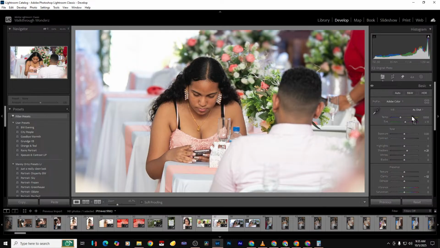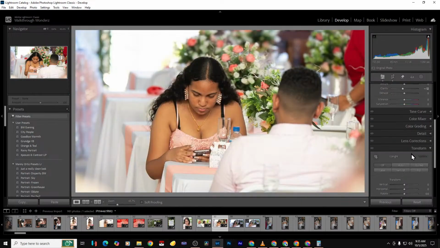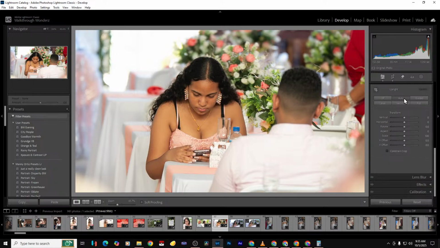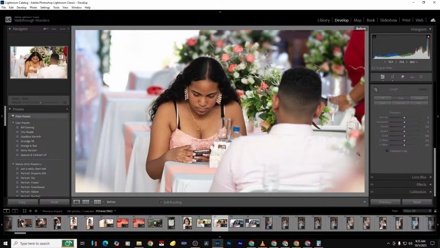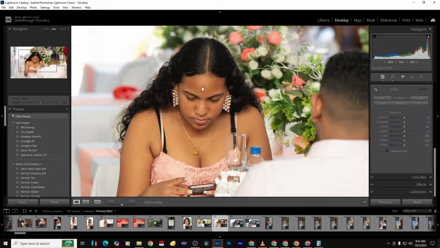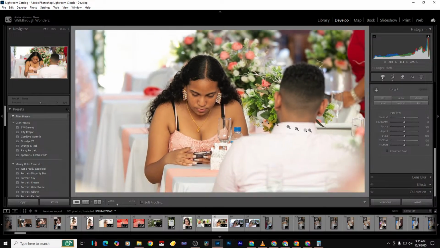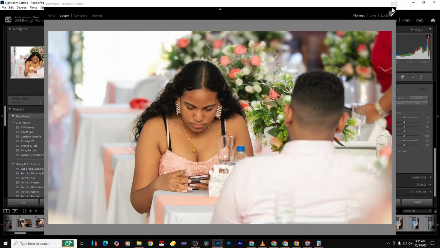And I can make this a little warmer. Before and after. I just think this needs to straighten up. Nice. Before and after. In Photoshop, I would have cleared that forehead a long time ago. But again, we're in Lightroom.